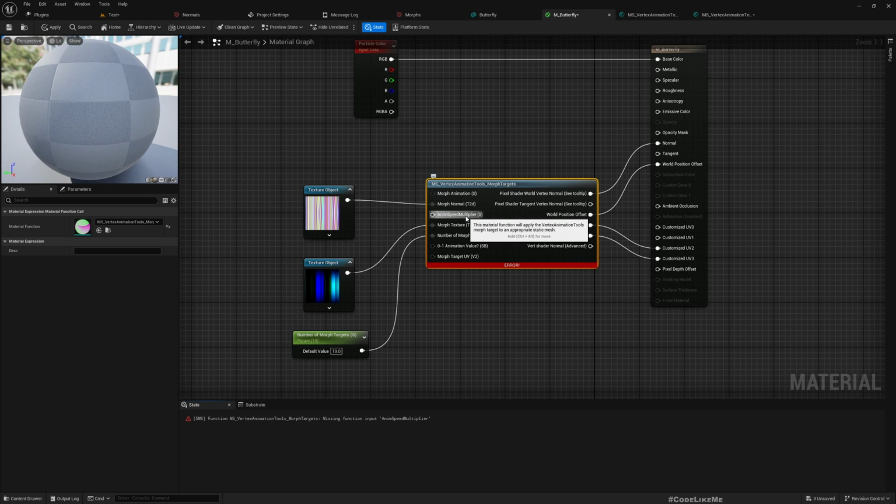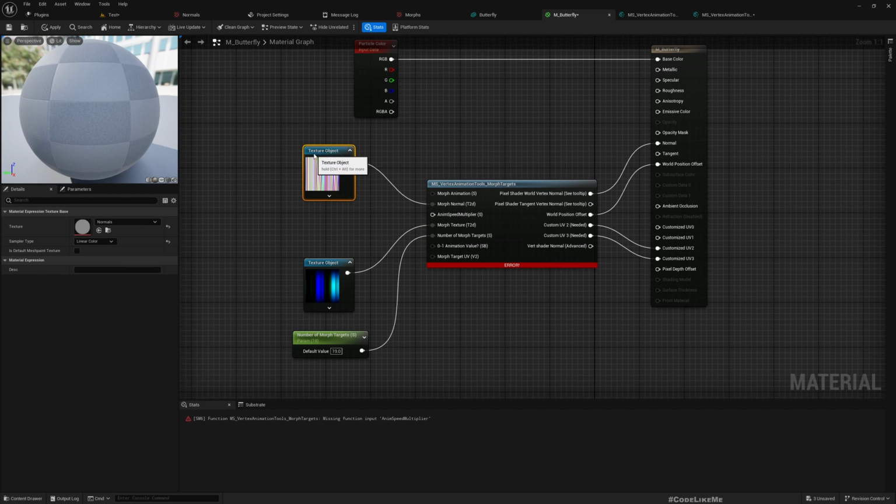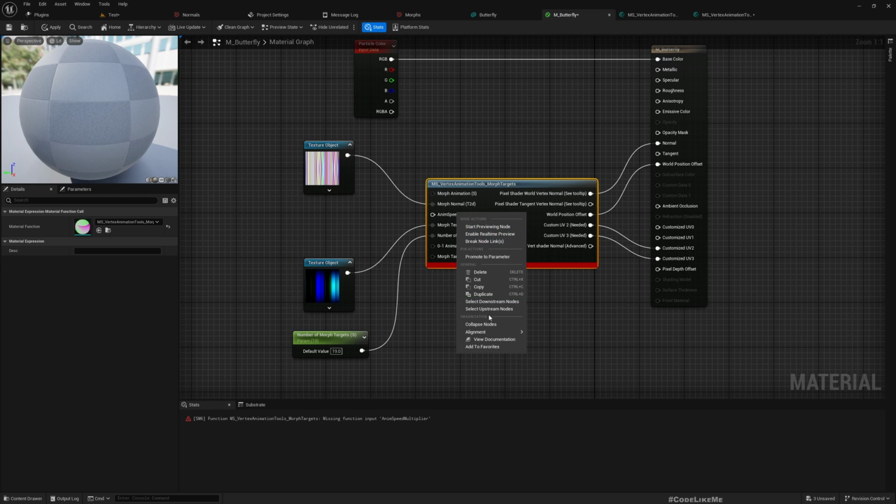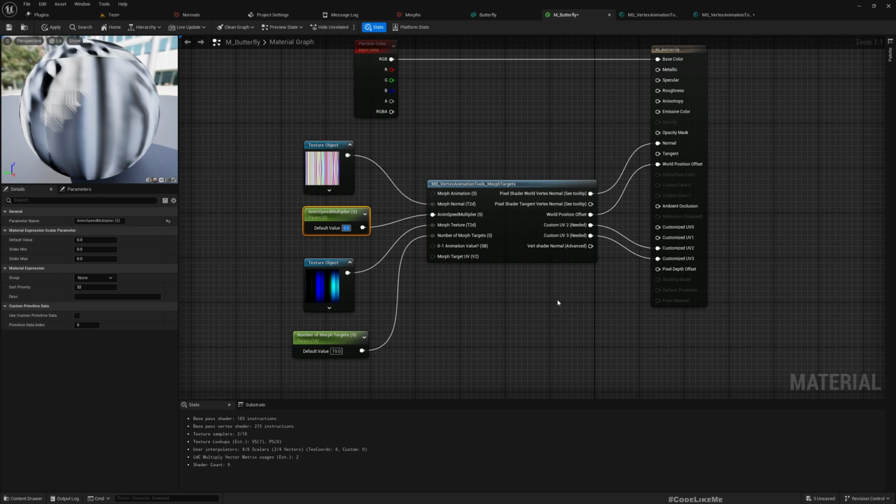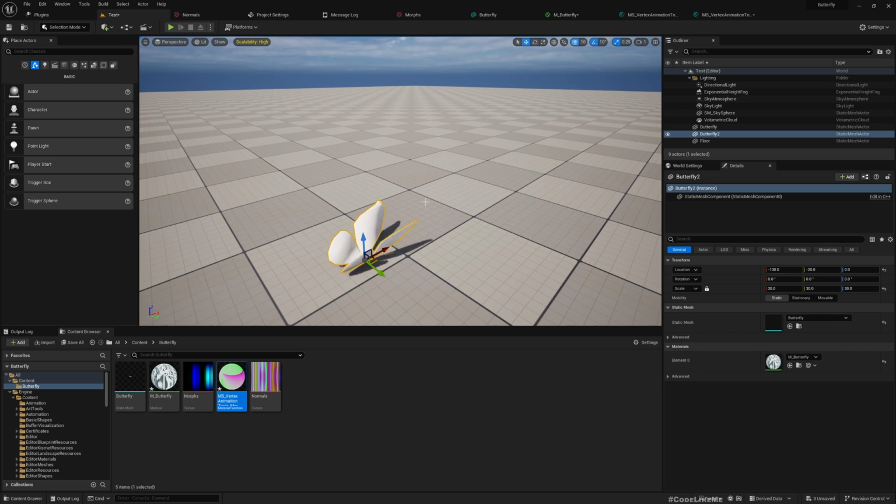Now here we have animation speed multiplier. I'll promote this to a variable. It shouldn't be 0. Let's try something like 36. Now we see the butterfly is flying, flapping fast. Okay, now we have our mesh with the animation.